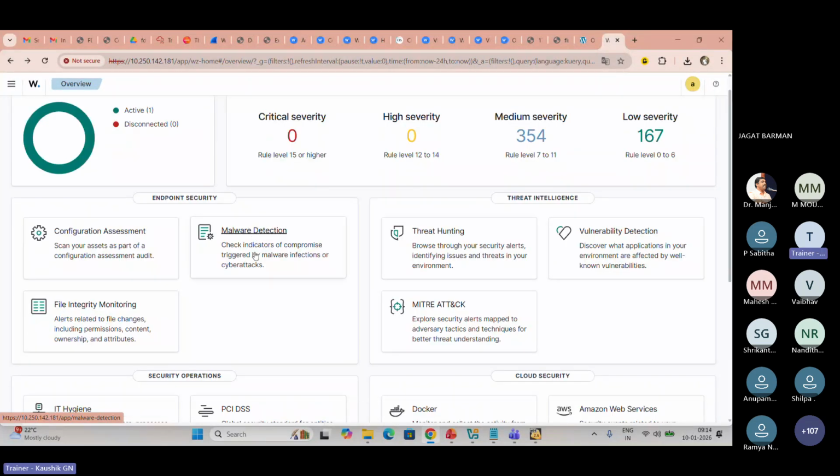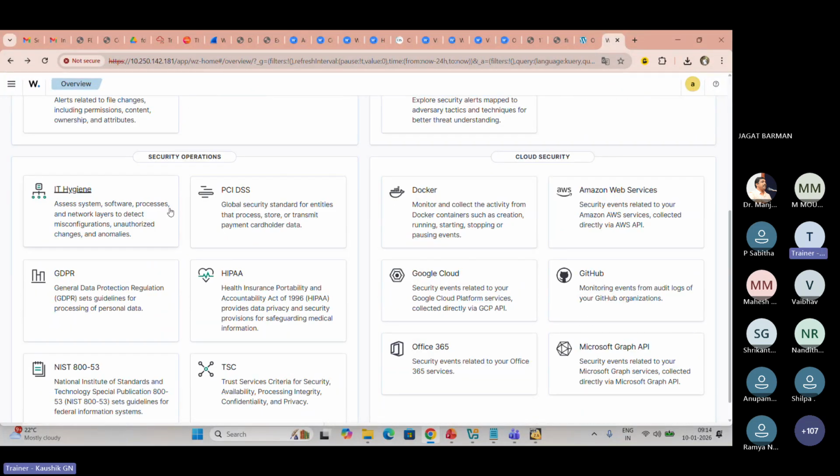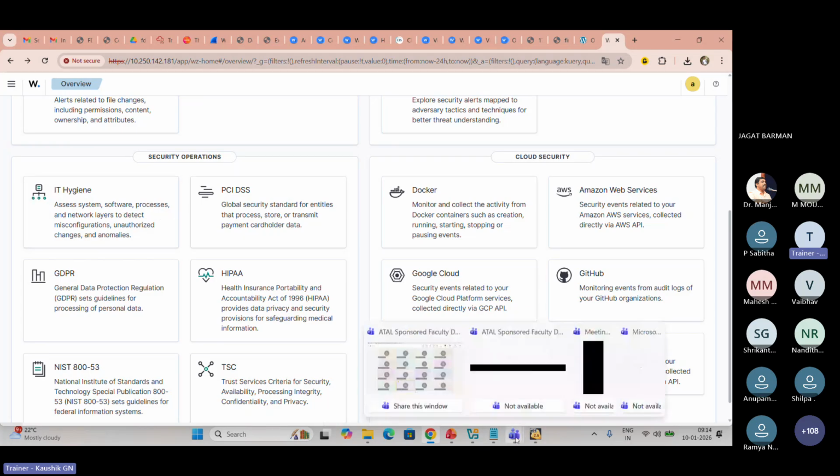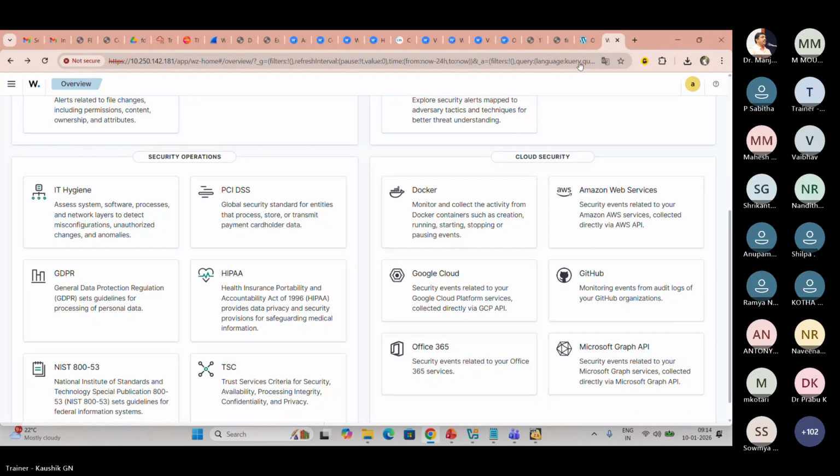Then there is security operations, that is SOC. Has anyone heard about the SOC? Does anyone know what SOC is? Security Operations Center, or the SIEM, Security Information and Event Management. Before covering it, does anyone know?